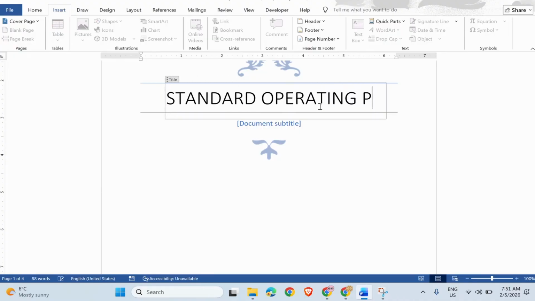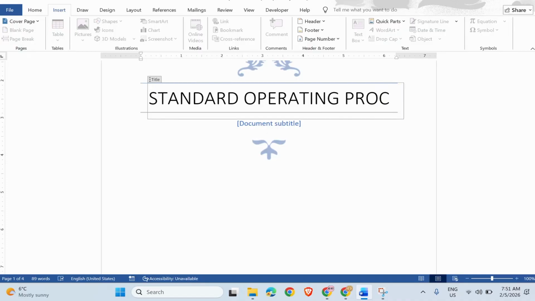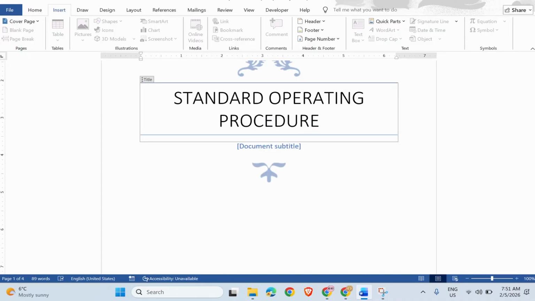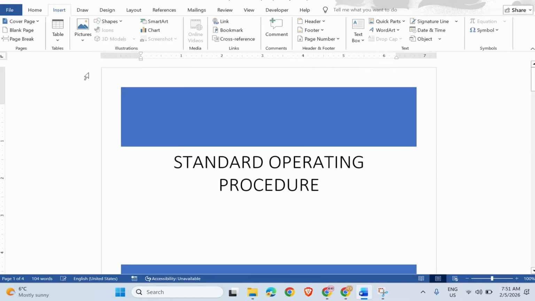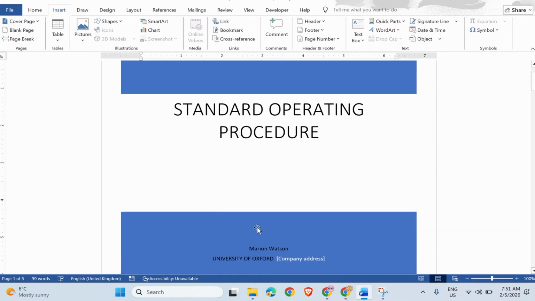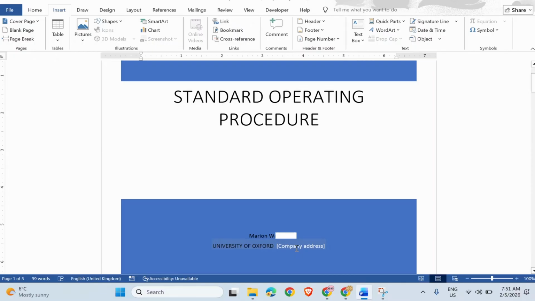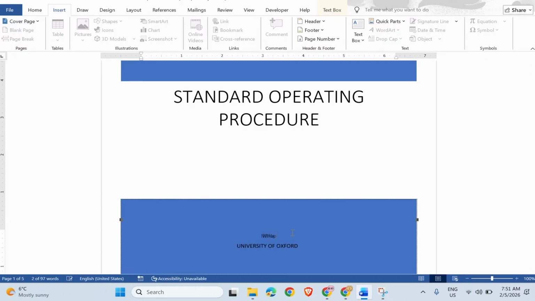So this is how it works. If you don't like it, you can just go to Cover Page again and choose a different one, and you can edit it according to your wish. So there you go. It's as simple as that.